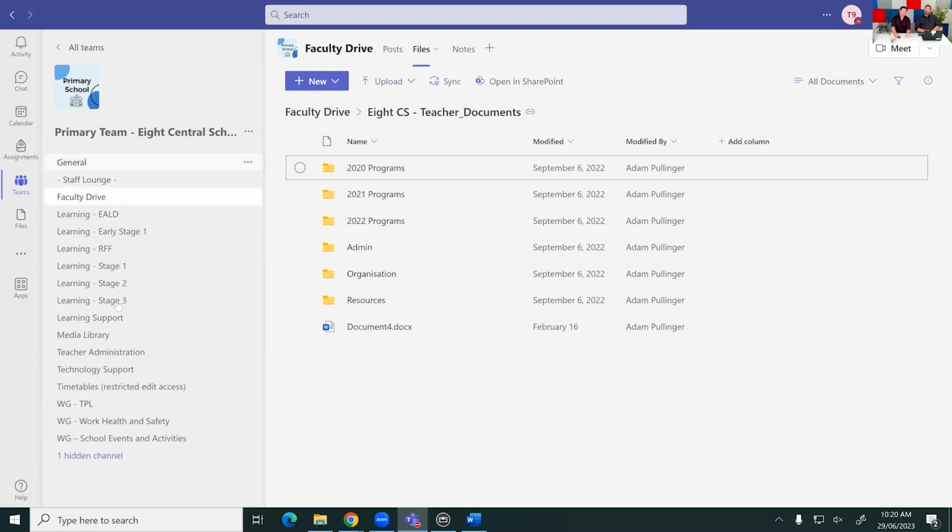Perfect. So into any channel or any file location, what you're looking for up here next to New, and then moving across, is Sync. If you're on a smaller device or a smaller screen with fewer options up the top here, you might need to look for three dots on the side to bring up that sync location. Depends on where you're at, but Sync is the one you're looking for.